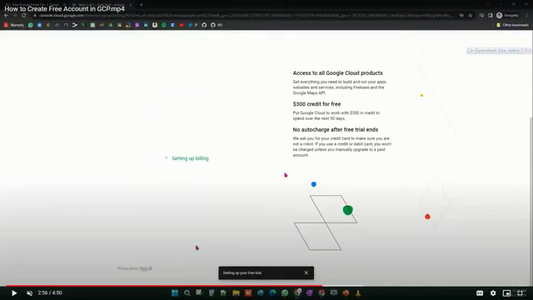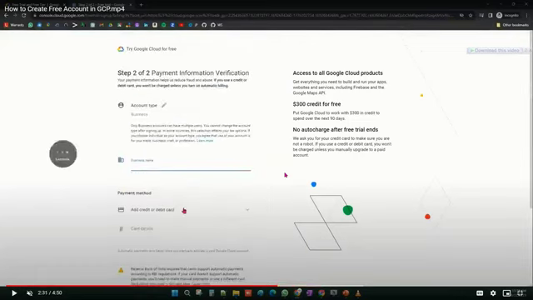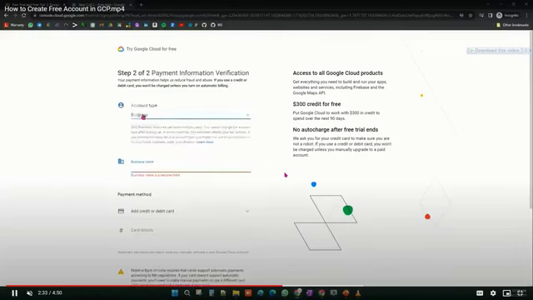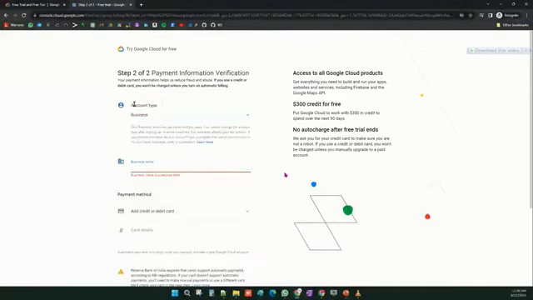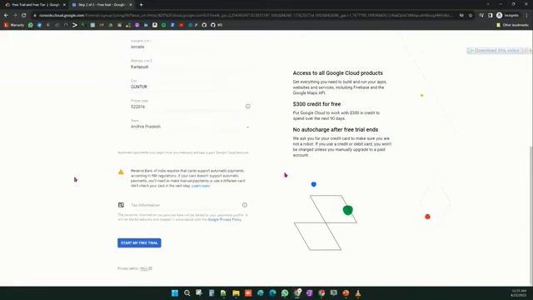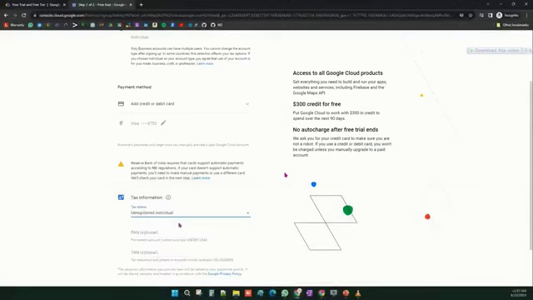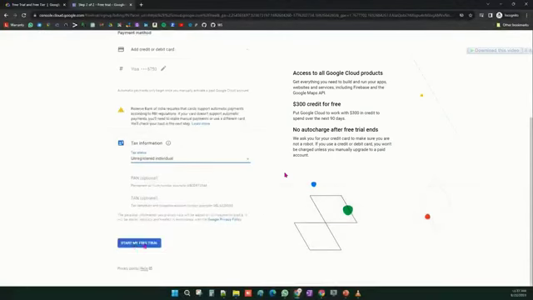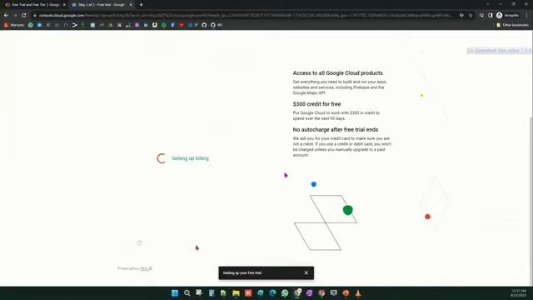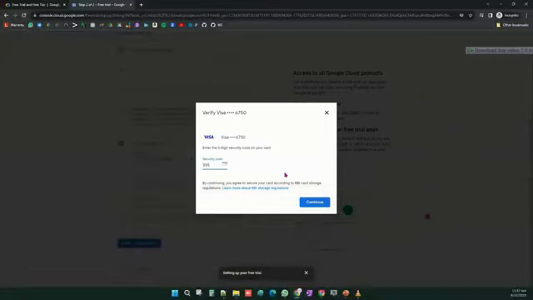See here, we have first selected the business type, account type as individual, and after that we have to enter the card details. I have entered all the card details, entered tax information and registered as individual. Click on start my free trial, and this is where you enter your CVV and complete the transaction of 2 rupees.